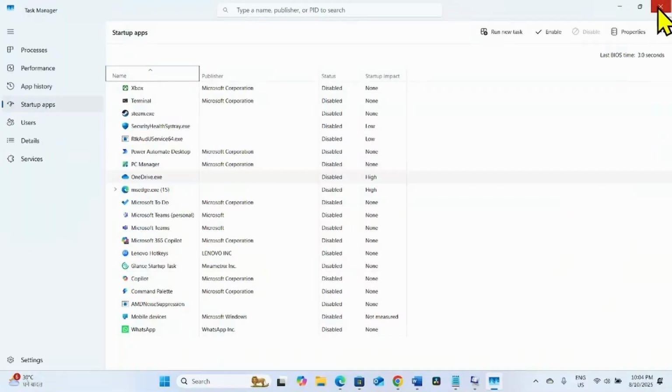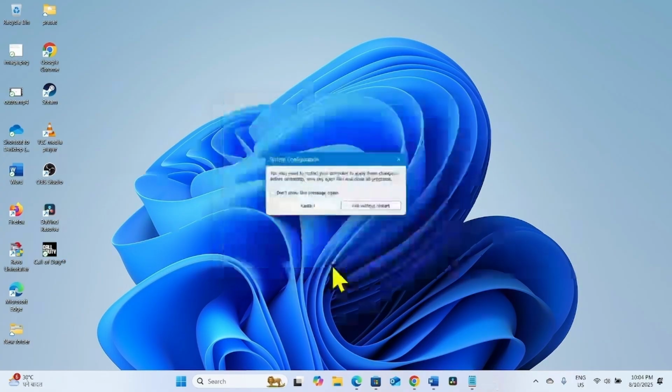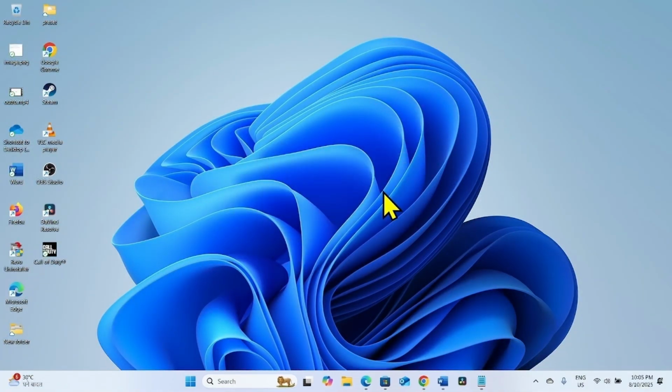Then close the task manager and click on apply. Click on OK. Select restart over here. Then try installing the Windows. If the issue still occurs, then rename migration folder.